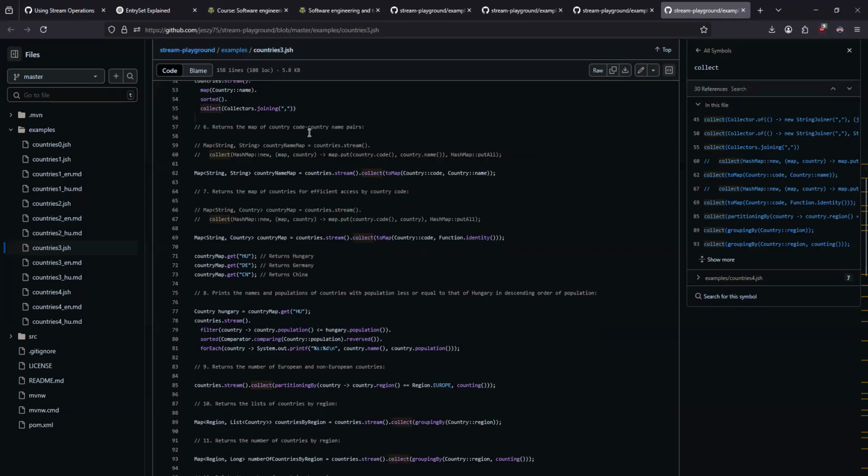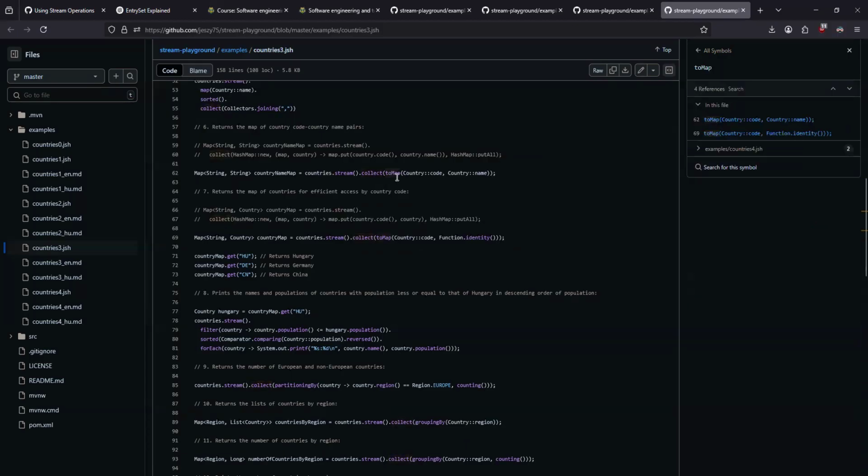Returns the map of the country code, country name pairs. Now, this is where maps start. This is the part I dislike. So you already know a map is something that has a key and a value. So country code, country name pairs. Let's see. So into collect, you can pass in the toMap function. And the toMap function will take two values, the key and the value. So let's see. I'll solve this one.